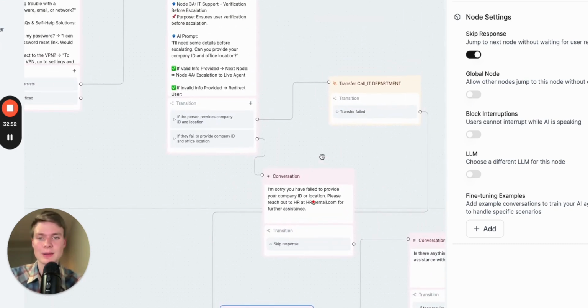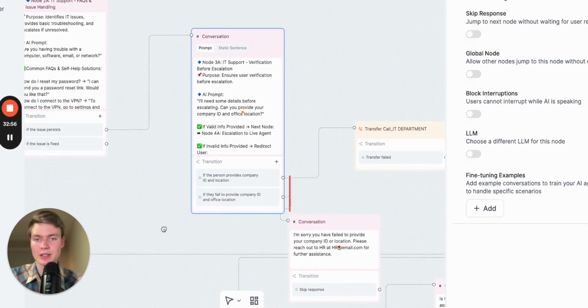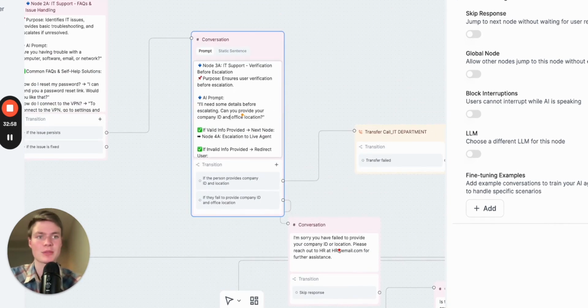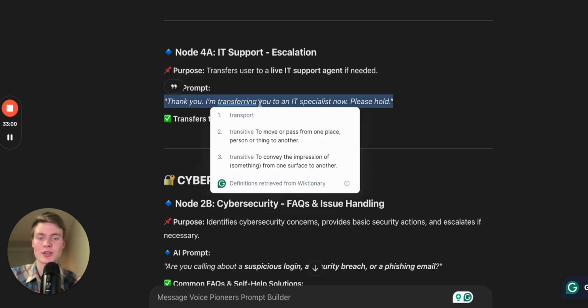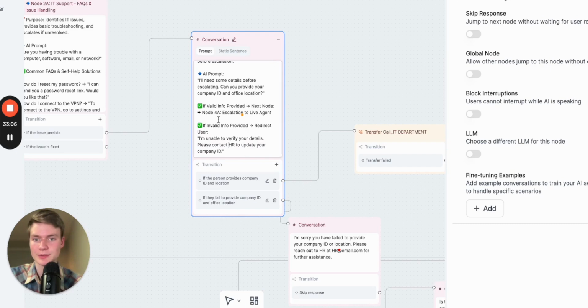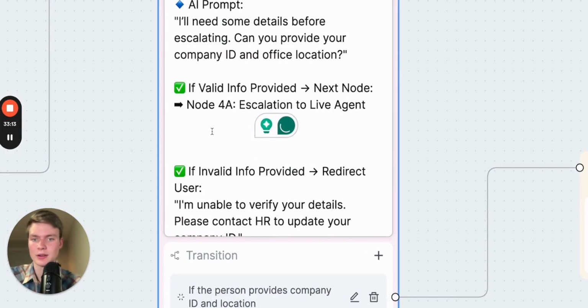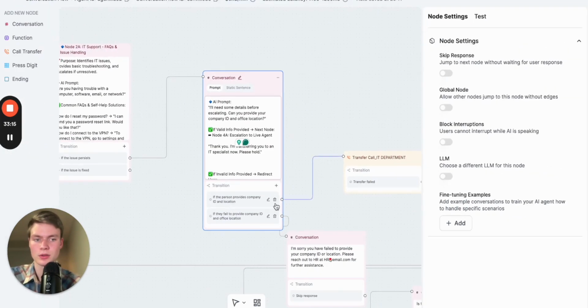There's a few things that I need to mention. First of all, if we're doing a transfer like this, you want to say something professional. ChatGPT got it right. Thank you, I'm transferring you to an IT specialist now. This is after they provide all the information. So that would look something like this. Okay, so transferring you to a live agent. We just paste that in there. Thank you. Beautiful.